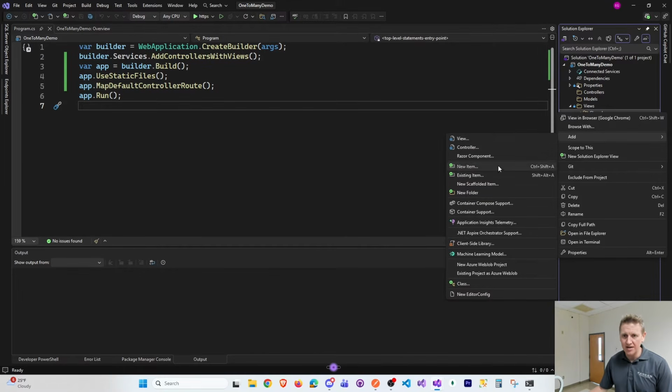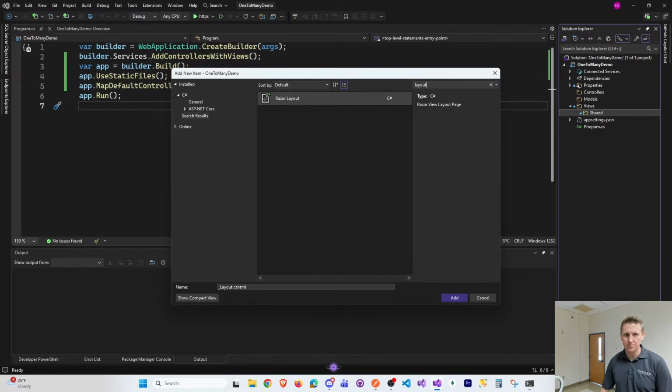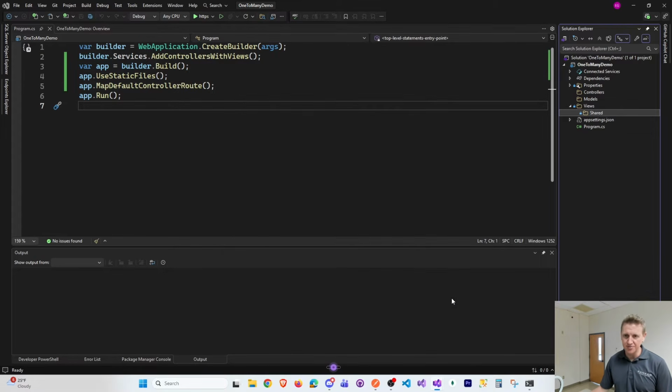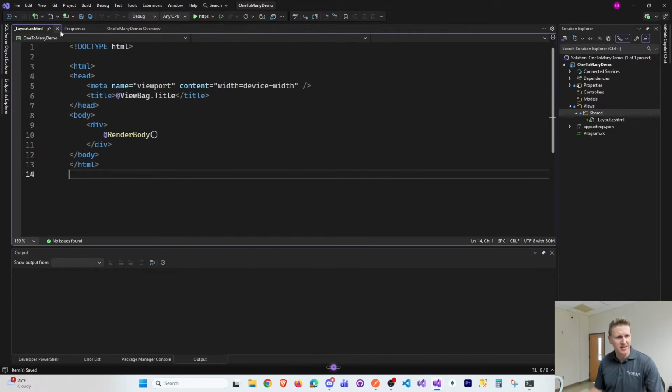So I'm going to add a layout file. Razor layout, _Layout. So what's nice is that these files are just kind of, so here's the shell of our application. I'm going to change this shell in a little bit. All the content for our views goes inside of RenderBody.